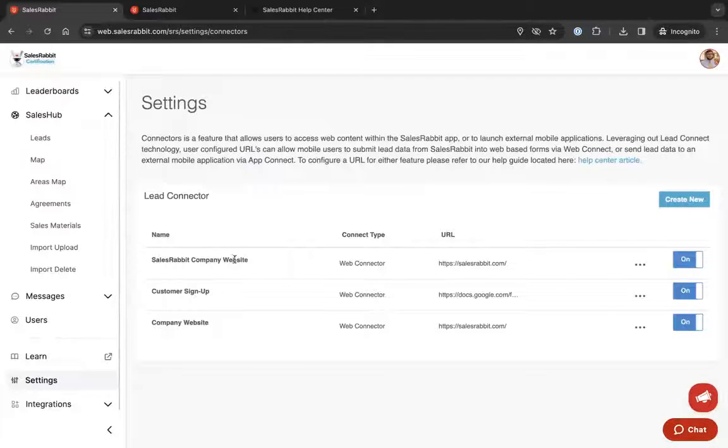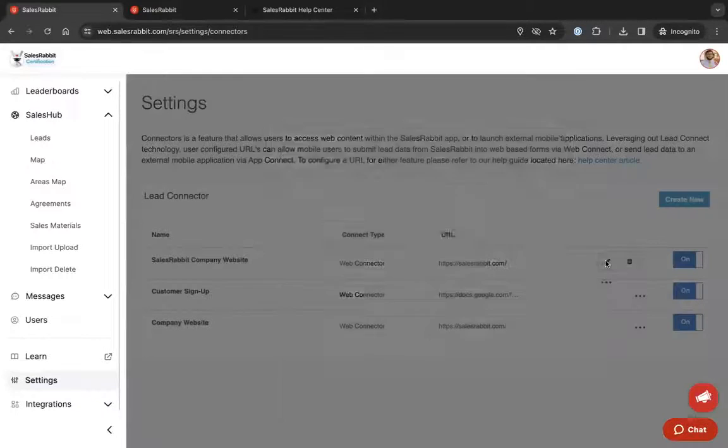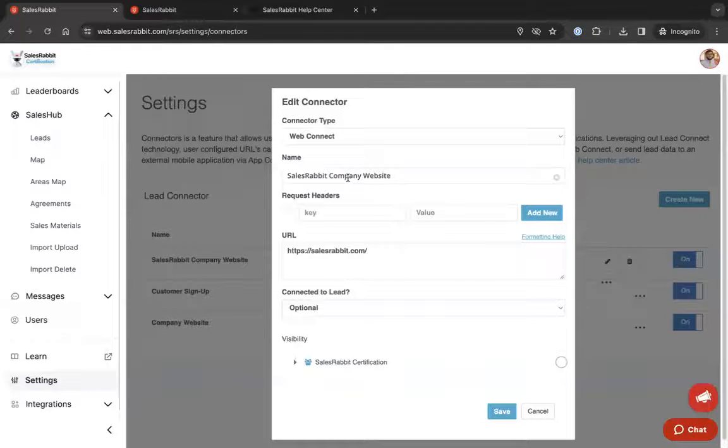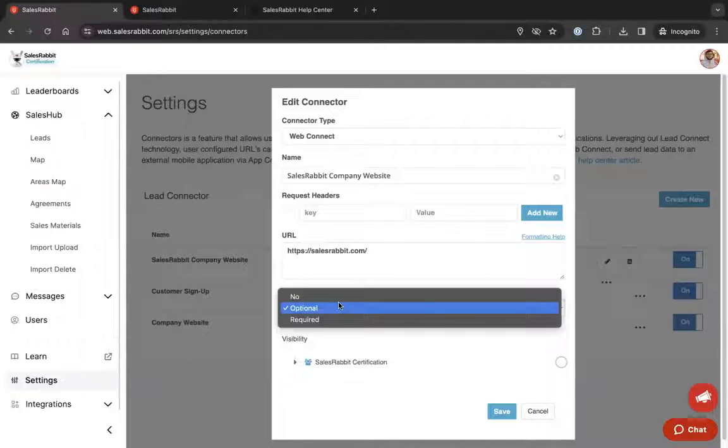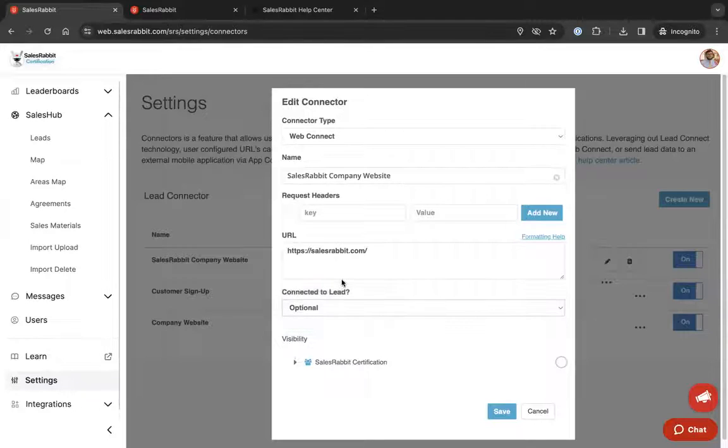As you can see, we have the SalesRabbit company website right here. It's a web connector. And then here is the URL right here. I'm going to click these three dots and click edit. And as we can see, we have the name of the connector. We have the URL, and then we have this connected to lead question mark. No means it'll only be found in the sales materials section. Optional means it'll be found connected to the lead by a little S icon with two dots. And required means it's only going to show on the lead and not in the sales materials section.